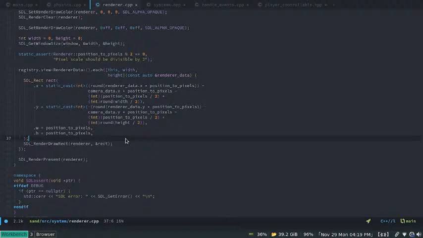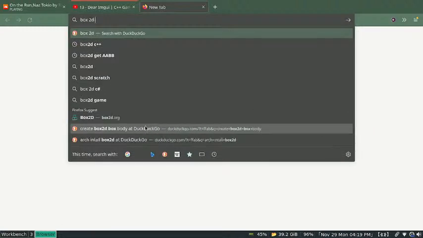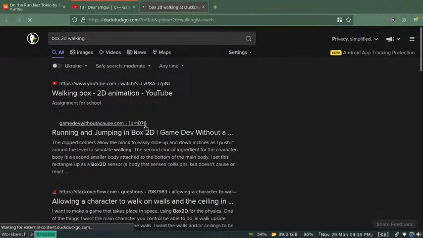Hmm, should we use forces? I need to learn a bit more about how Box2D handles physics. So let's see, Box2D walking, let's just Google that. Walking box. No. Yep.